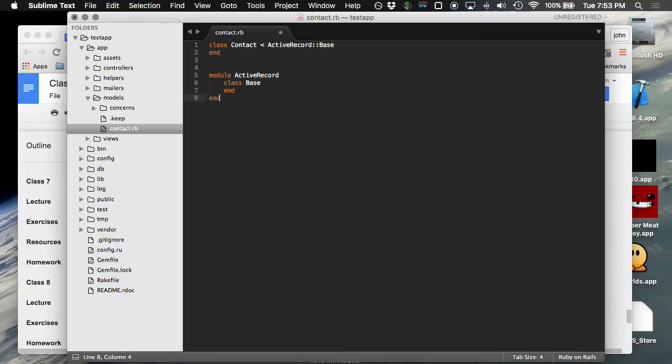Okay? So it's just a namespace. It's a way of grouping classes and things together. Alright? Active record has a lot of classes. Base is usually the only one you really have to worry about dealing with directly. And you don't really have to deal with it directly, you're inheriting from it, so it's kind of indirectly dealing with it.